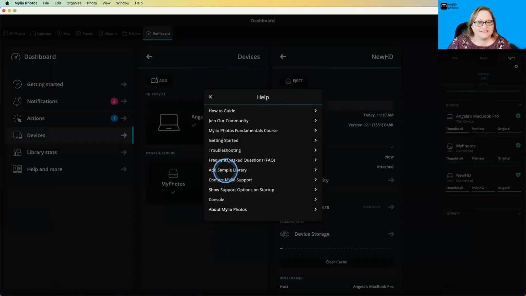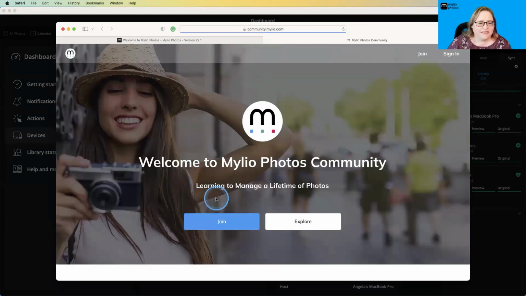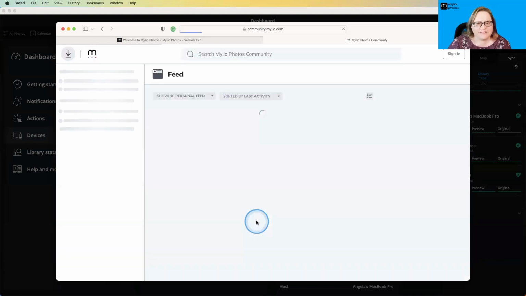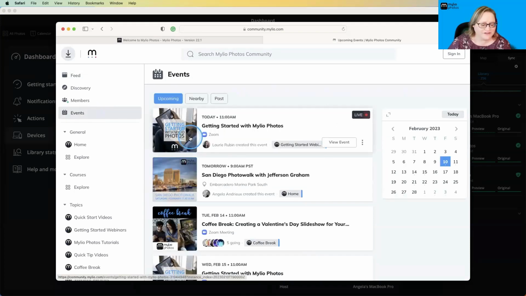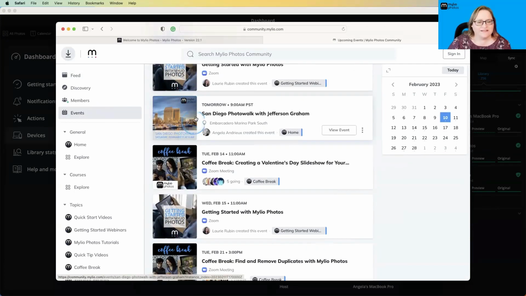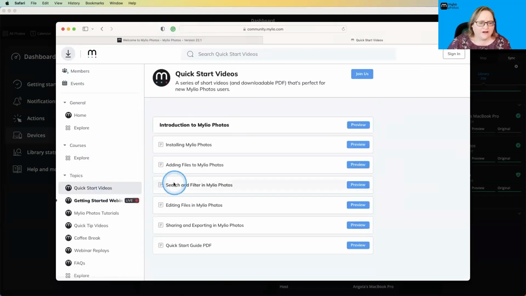The next thing on the list here is our community. And I'm going to go ahead and click on that and open it up. I do recommend that you join, but for now we're going to click explore so you can just kind of poke around and see what's here. We have a lot of in-person and virtual events that you can join, and you can see everything that's coming up here in the events section. If you go down to the quick start videos, we have our entire quick start guide here, and you can watch all of these videos and get an idea of what to do.